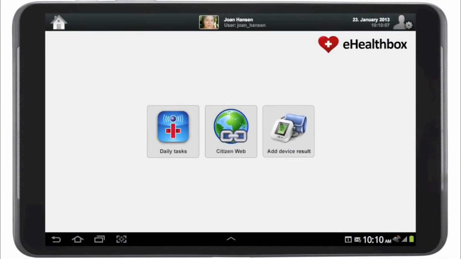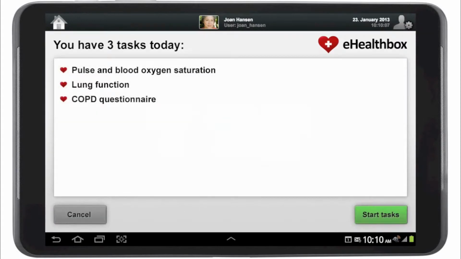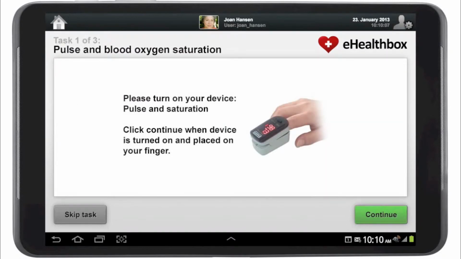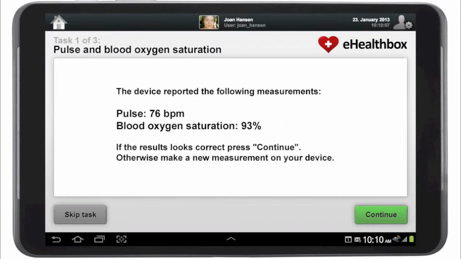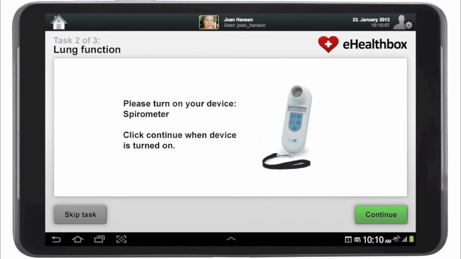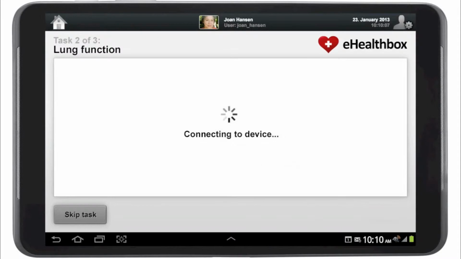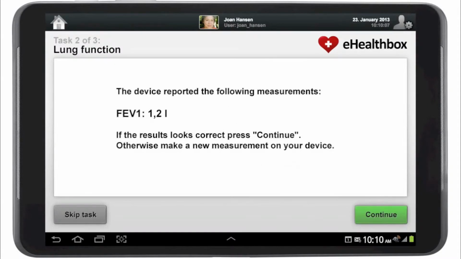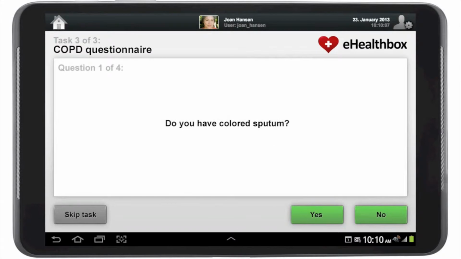During a visit to a general practitioner, she has been offered to try eHealth Box, consisting of a tablet computer and peripheral measuring devices. She's been using these devices on a daily basis for the past 3 months. The daily routine consists of measuring her pulse, blood oxygen saturation, and lung function. Furthermore, she answers a short COPD questionnaire.